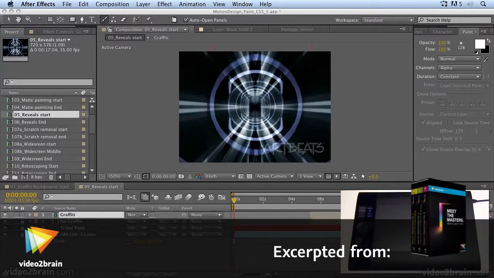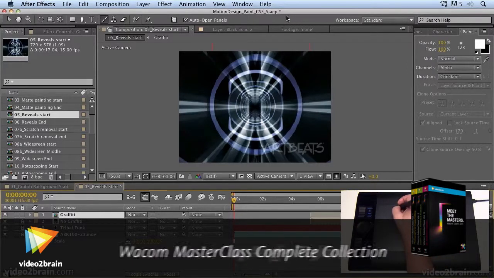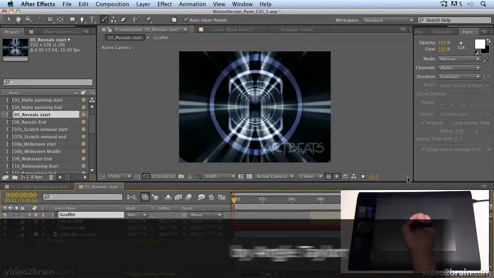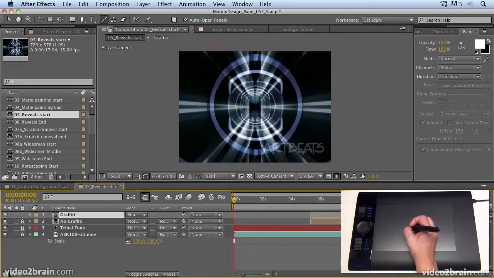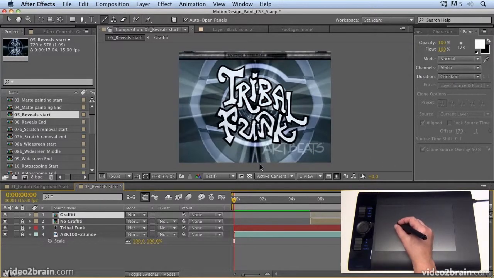In this movie, we're going to create a reveal using the eraser tool. Now, reveals are a nice way of transitioning footage onto the screen. If we have a look at this piece of footage here, if I just preview this, you'll notice that I've got some really nice footage here from Artbeats. They've donated footage to this project.